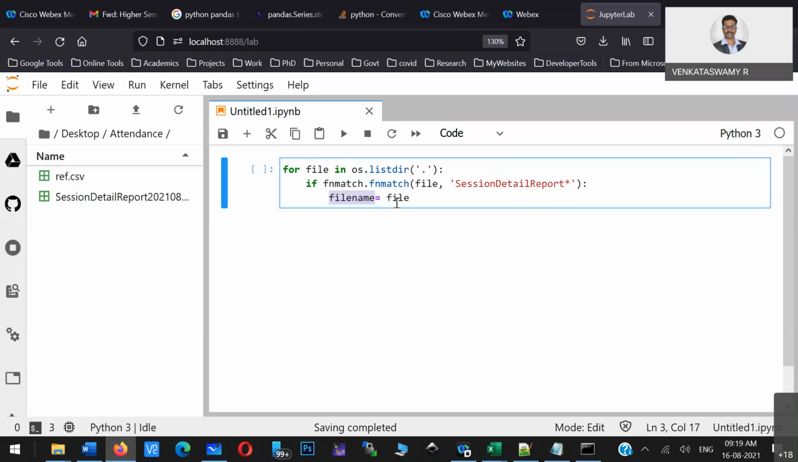So these three lines will search for a file name with the session detail report followed by anything. Star means anything can follow after that, and then the path will be saved. This is what these three lines do.